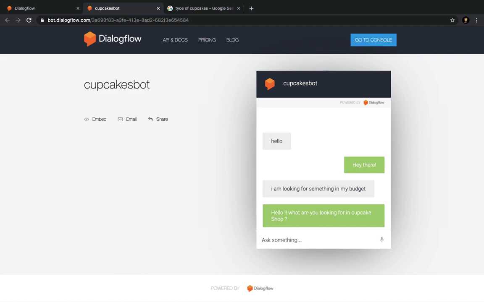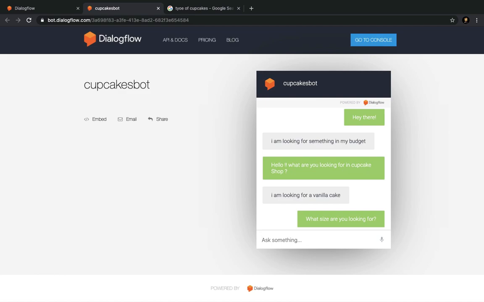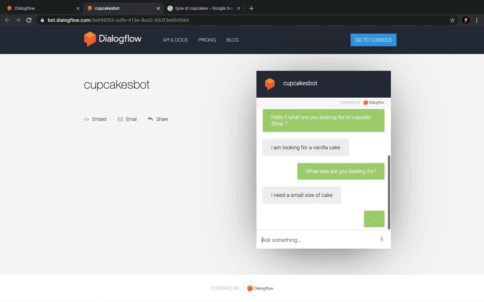So then he asks, hello, what are you looking for in the cupcake shop? So I, as a customer, say I'm looking for a vanilla cake. Okay, now what size are you looking for? Directly the shopkeeper prompts me, what size are you looking for? I reply, I need a small size of cake. Okay, now the response is empty.